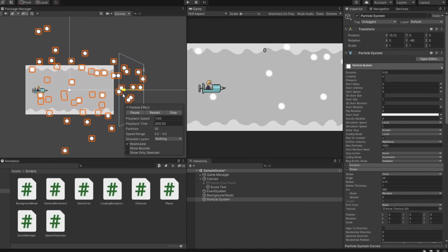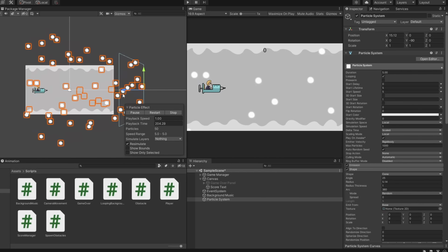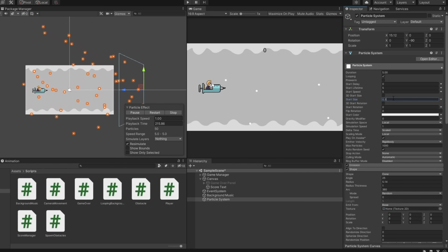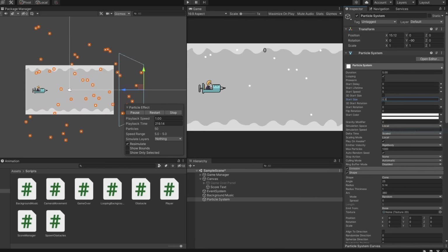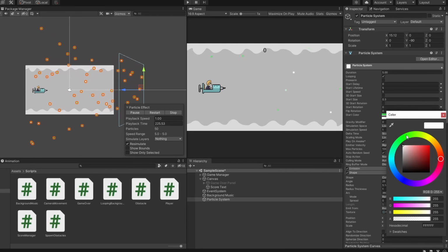In the particle system section, I'm going to scale down my particle as it's too big right now, so we can change it by reducing the value of the start size. Now head over to the start color, and I want to change the option to random between two colors. This allows us to choose between two colors for our particles. It's entirely up to you for the colors of your particles. I'm going to just choose two random colors.